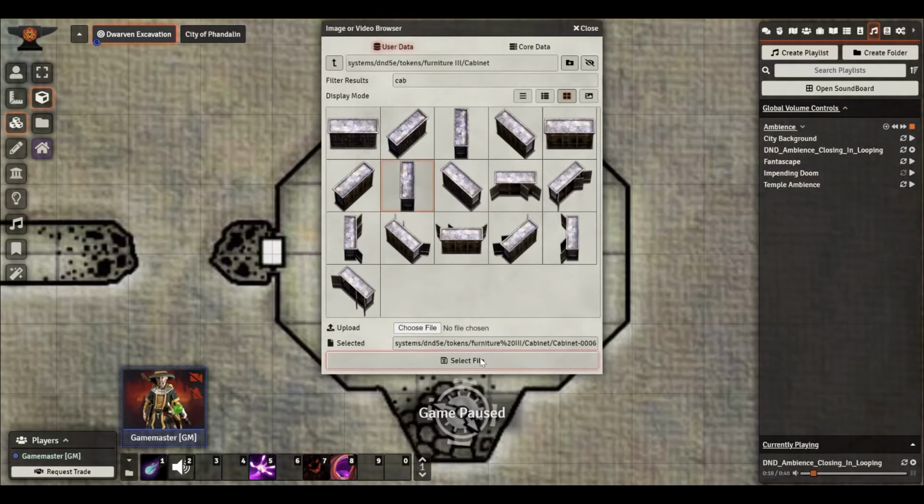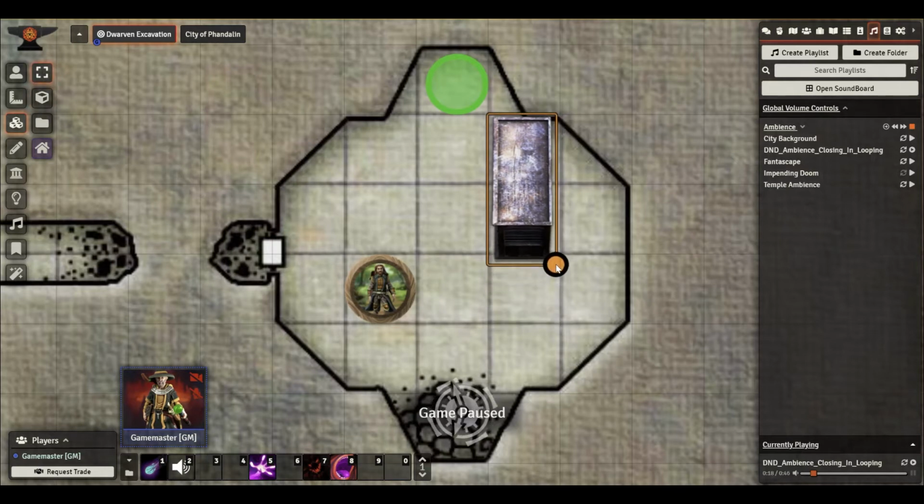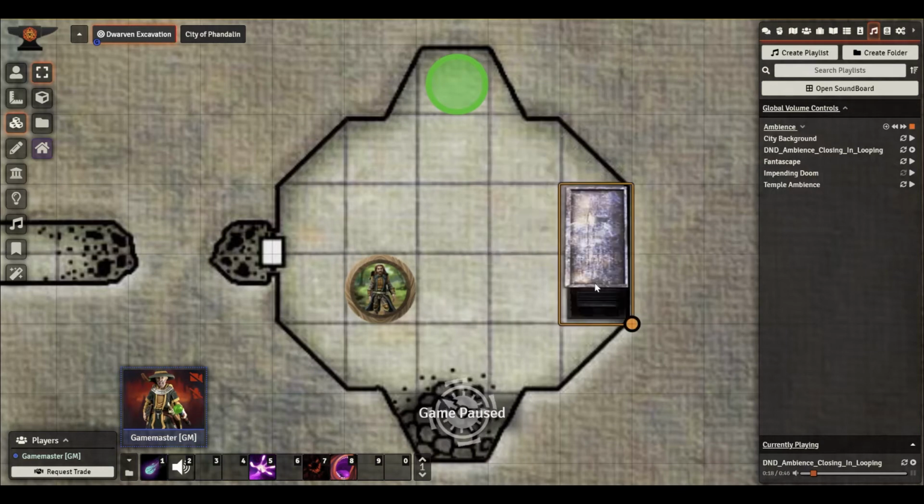So I'm going to click that. I'm going to select it. And now I get this ginormous cabinet here, right? So now I don't want to create another one, so I'm going to go to the select option, click on this, and I'm just going to make it fit this area. And let's see, that's probably good.